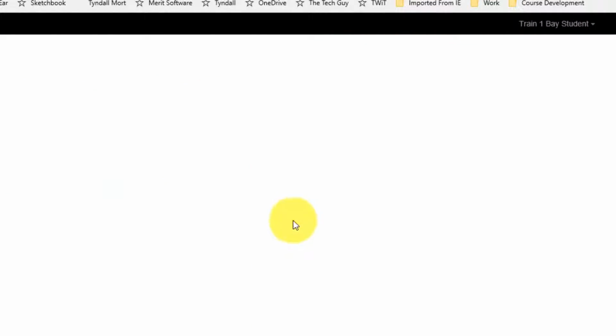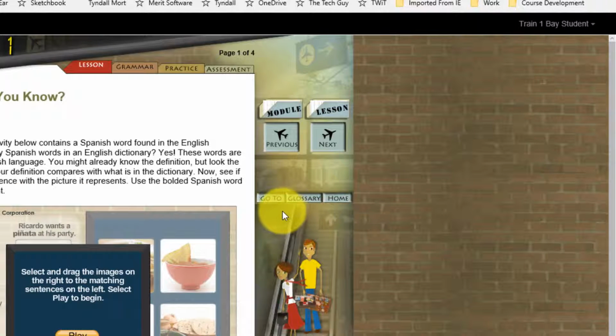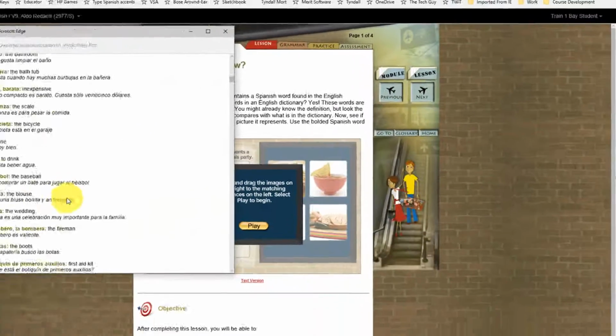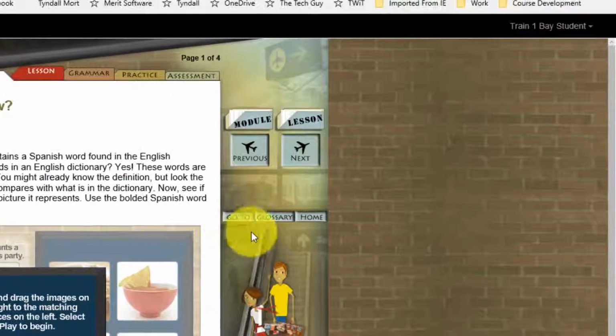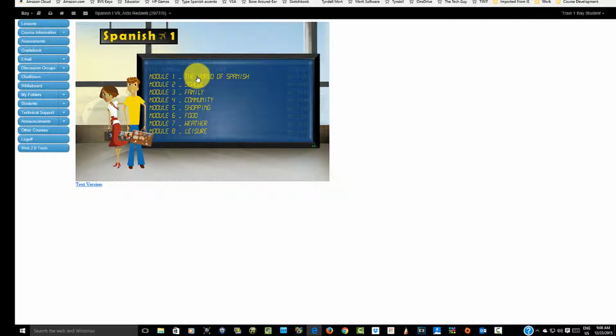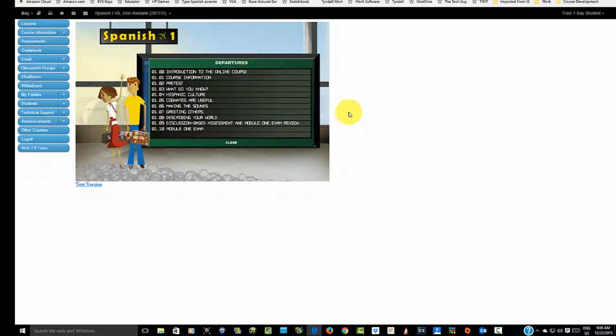On the right hand side, you can also see you can switch between the pages. There are 4 pages on this lesson. There's also a glossary. If you don't understand the term, you can find it right there. And of course, you have the home button, which takes you back to the classroom or to the textbook, so to speak.